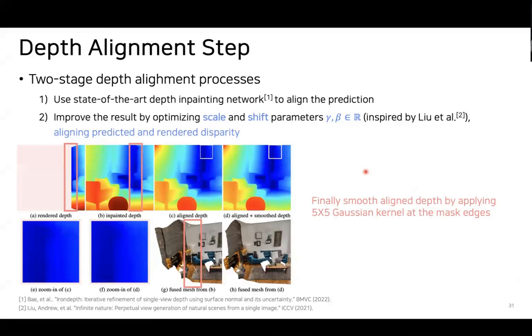Finally, we smooth the aligned depth by applying an additional Gaussian kernel at the mask edge. The mask edge is here. This helps eliminate seams that appear at the edge of the mask.